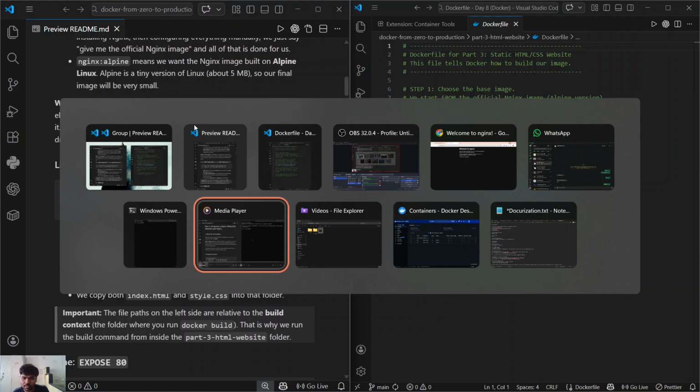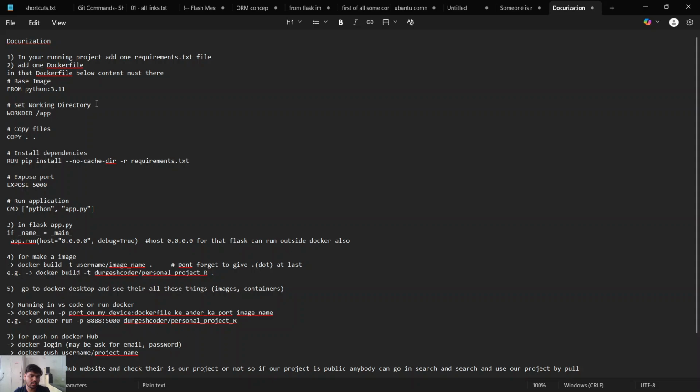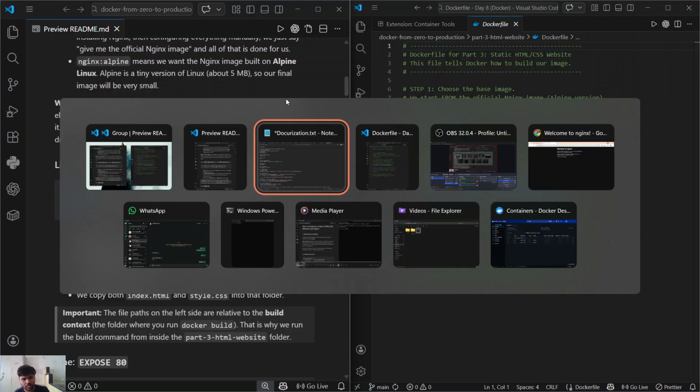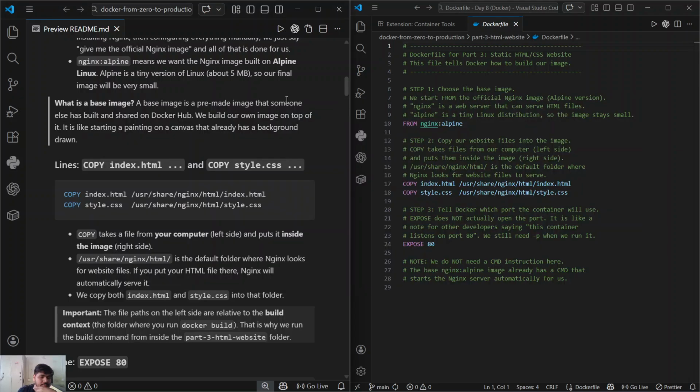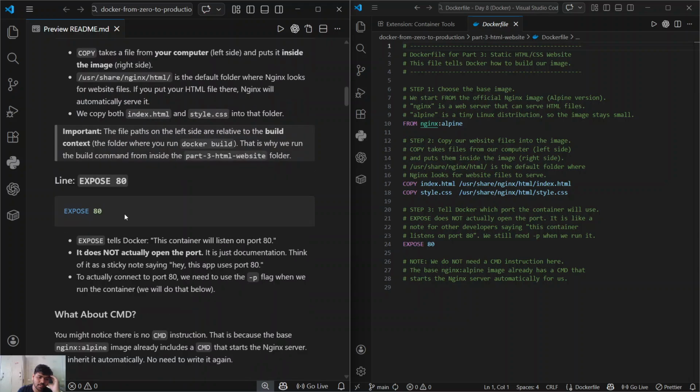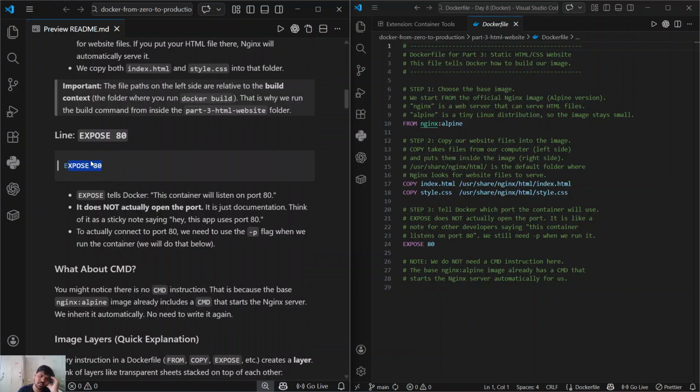And in the cheat sheet, these things are very important to be in the Dockerfile: base image, directory, copy files, requirements, EXPOSE, and run this. So this is EXPOSE 80. EXPOSE 80 means the Docker default port.